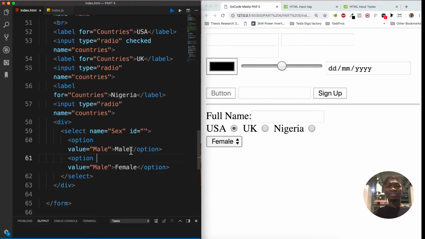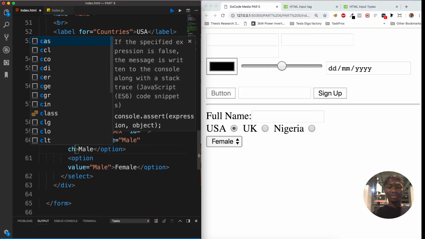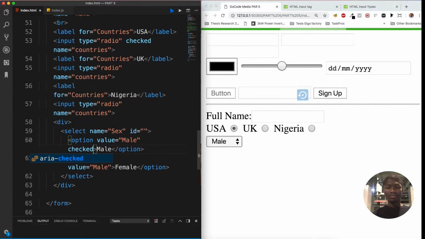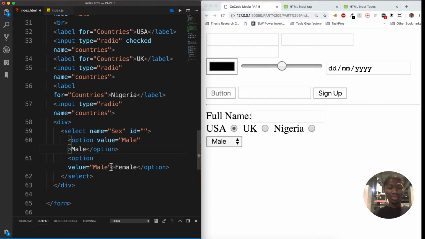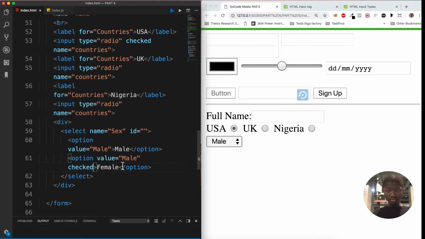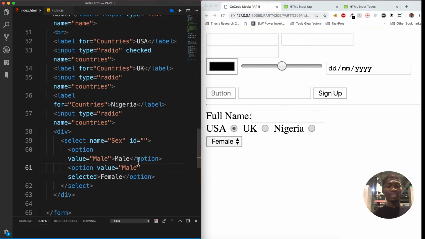If I want, I can maybe check this one, just like what we did the other time. But okay, it was the one that was there at the beginning as we wrote it. So let's put it on the second one so that we'll actually see it in action. No, it's supposed to be selected, not checked, because of course we are not checking it. It's supposed to use selected. As you can see now it's selected. So that's all about that.